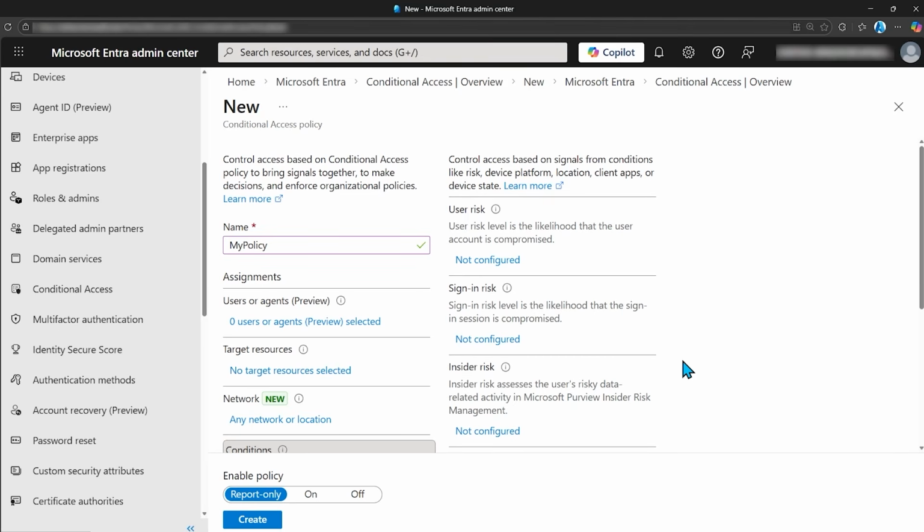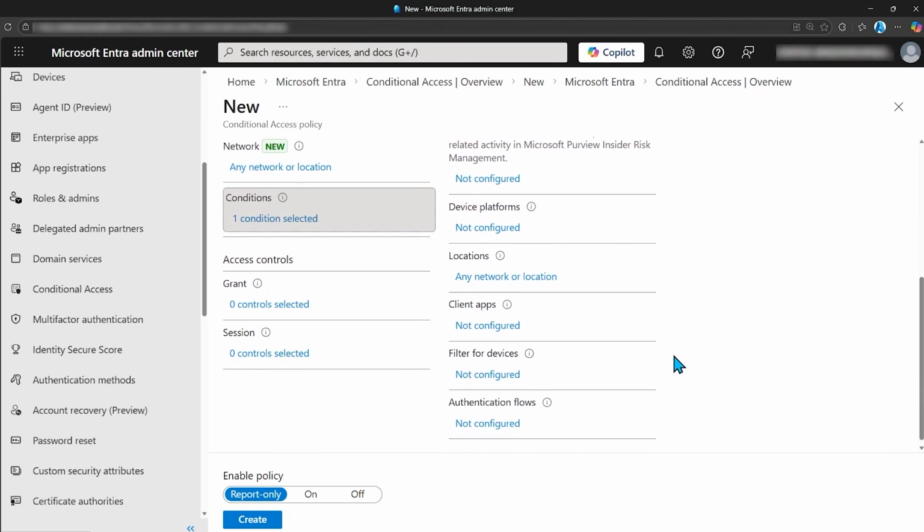The insider risk is configured in adaptive protection and assesses the risk based on a user's data-related activity. So, for example, if you've never logged in somewhere, or you log in once a day or once a month, and you suddenly log in 10 times from a very different location, that's suspicious, right? And there are more here, like specific device platforms, client apps. You can filter through all of them. You can also enable or disable authentication flows.